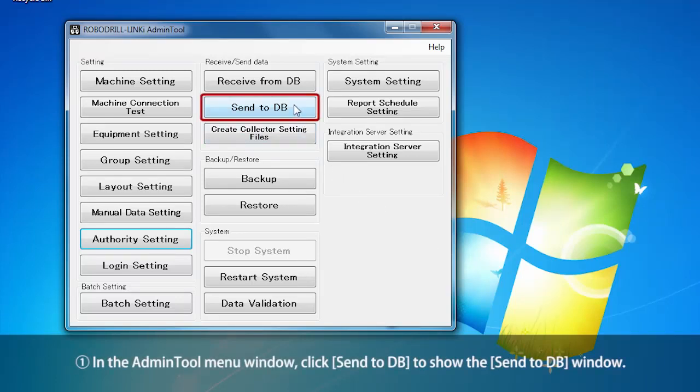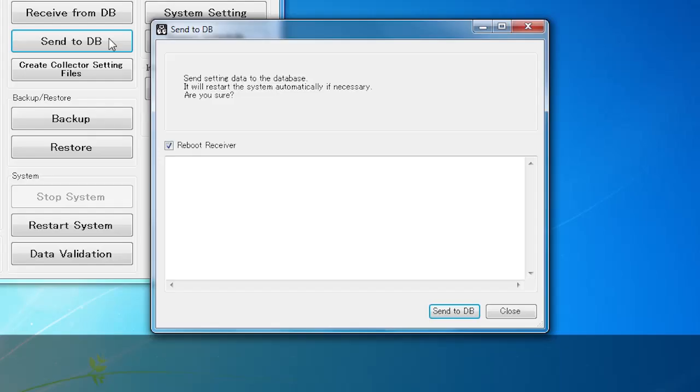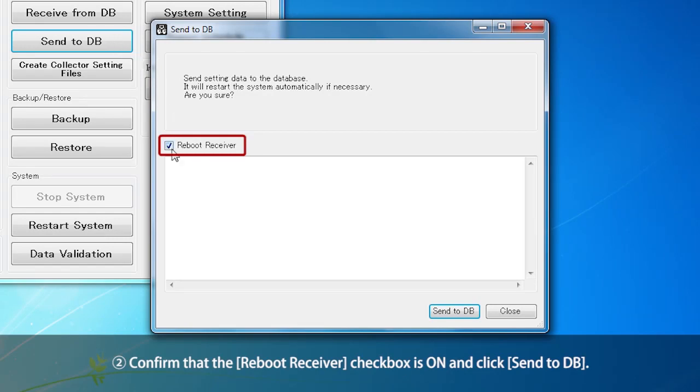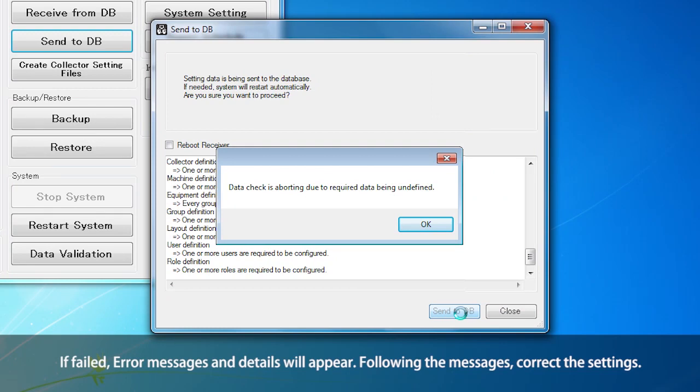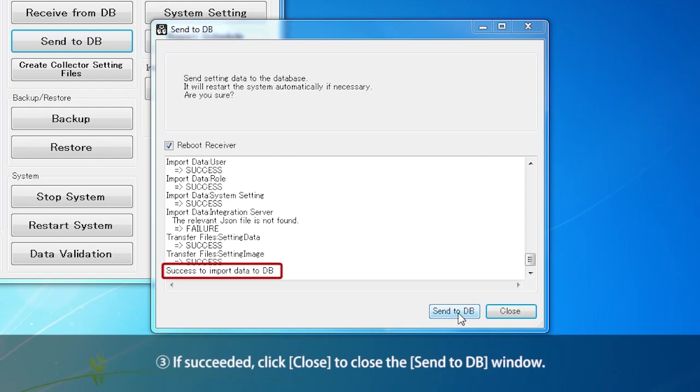1. In the Admin Tool menu window, click Send to DB to show the Send to DB window. 2. Confirm that the Reboot Receiver checkbox is on and click Send to DB. If failed, error messages and details will appear. Follow the messages, correct the settings. 3. If succeeded, click Close to close the Send to DB window.